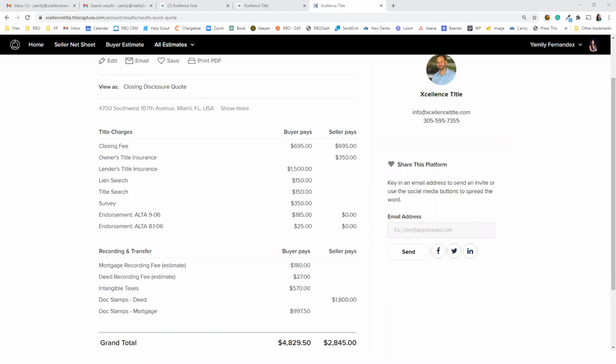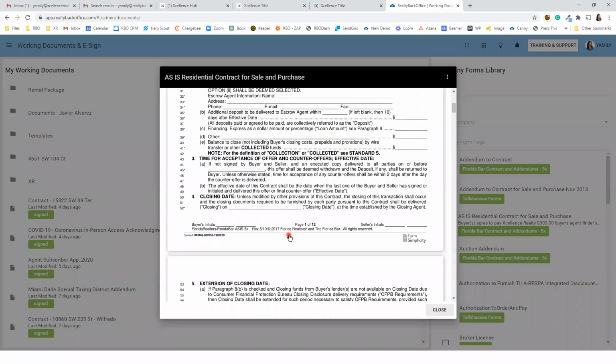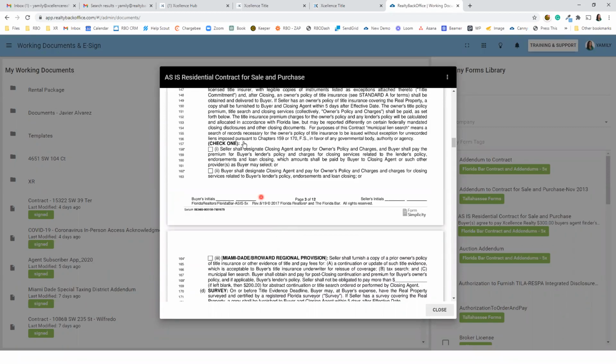I want to show you guys a contract real quick. I know that Paul Sardone did a class a couple of weeks ago regarding how this part of the contract works, and I just want to recap on that. So let's say if you were using the as-is contract, guys, and you scroll down and it's time to select who's going to pay for the title insurance. If you select seller, it clearly states here, seller shall designate closing agent and pay for owner policy and charges, and buyer shall pay the premium of the buyer's lender policy and charges for the closing services related to the lender policy, endorsements, and loan closing, which amounts shall be paid by the buyer to closing agent or such other providers as buyer may select. So if you add a check mark right here, this one is going to make the seller pay for the title insurance. So let's go back to Xcellence Title.